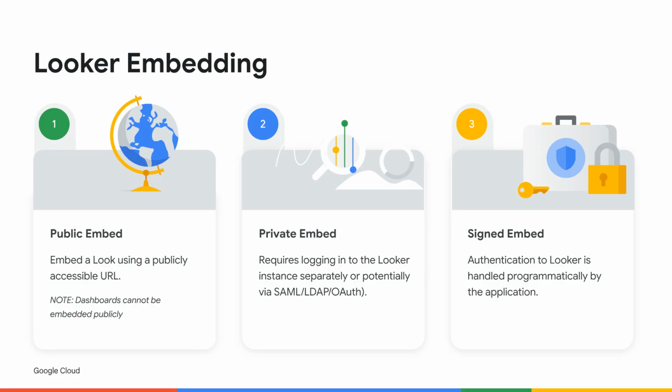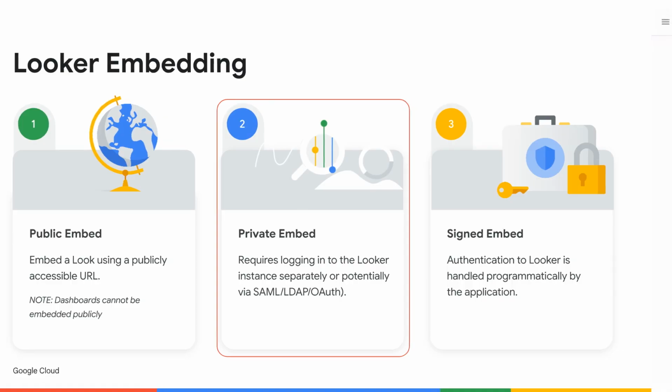With signed embedding, user management is handled in the background by Looker. When a user accesses a web page holding Looker content, a user object is either generated or updated, and the content is retrieved on behalf of that user. Let's jump into a demo of private embedding.